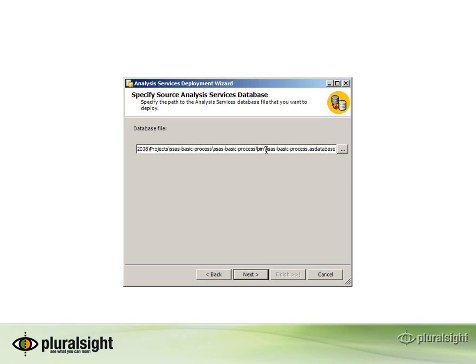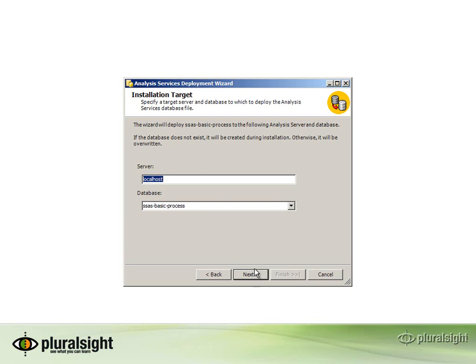And remember from the previous demonstration that we had to use the build command in BIDS to generate the AS database file in the bin folder for our project. Once we have that file, we can then use this wizard successfully. Let's click Next to continue.